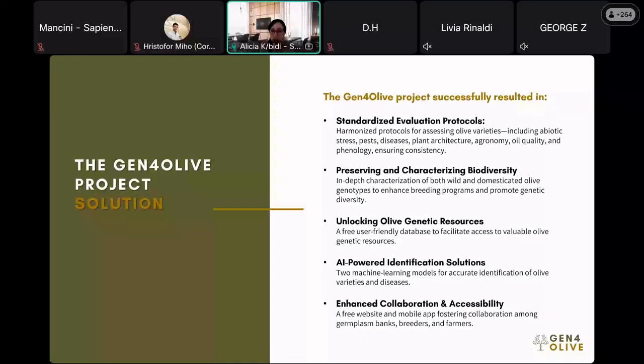Having done that, we wanted to make these genetic resources easily accessible. So that is why we created a user-friendly database where farmers, breeders, and researchers could quickly find information on olive genetic resources and the varieties that best suit their needs. We also built two powerful AI tools.